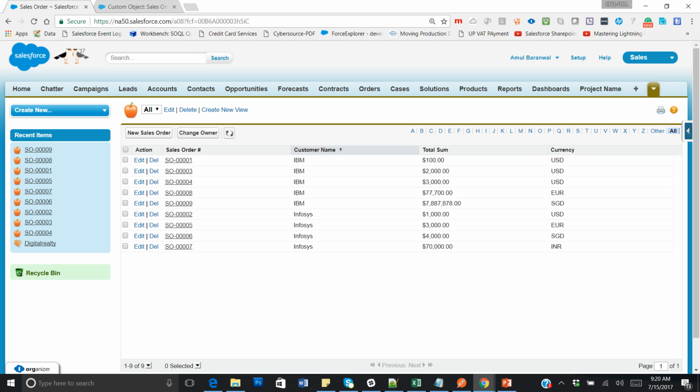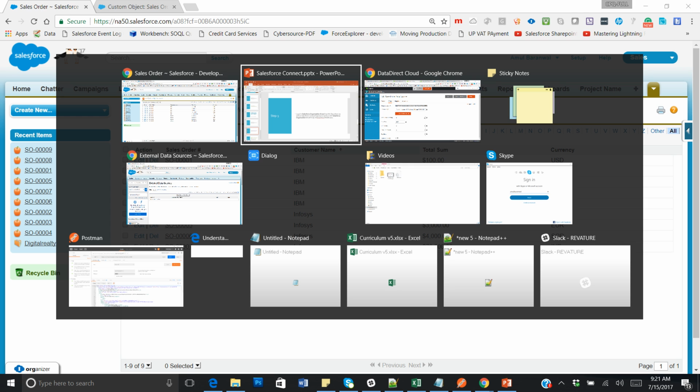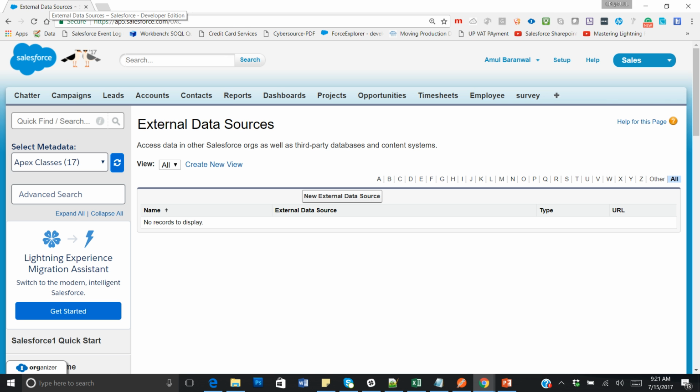I have an org called NA50, which is Salesforce organization A for me, where I have all my sales order, and I'm just going to my external data source here. AP5 is a server that I am considering as Salesforce organization B, where I will use the Salesforce Connect features. So let's talk about the Salesforce Connect features here.